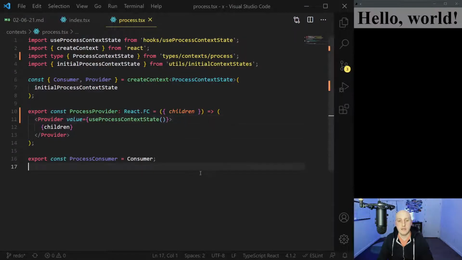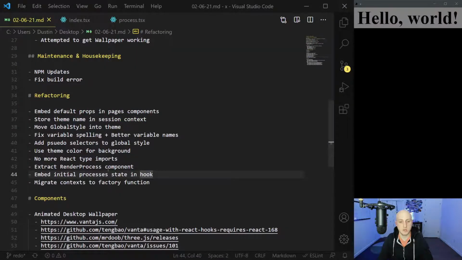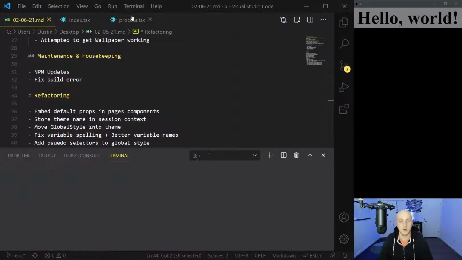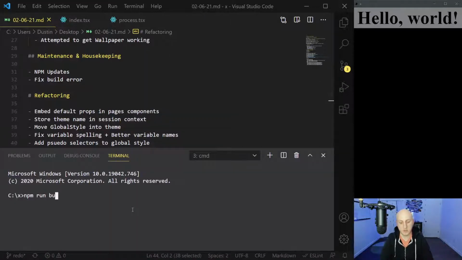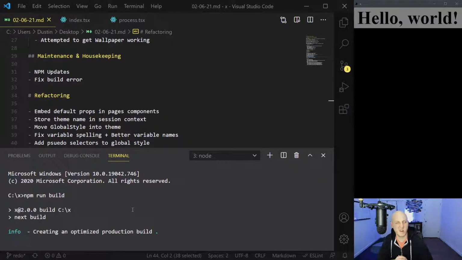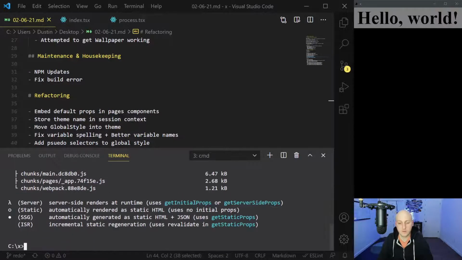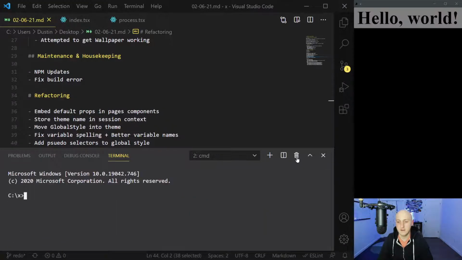And what did that get us? Now I think we're at the point. No, we're not at the point yet to show you what I wanted to show you. So let's just say embedded initial processes state in hook. That's all we needed to do there. Let's do another build because this is one of those changes where I'm like, did I change enough? I don't know. Because yeah, it was almost too easy. But I guess that's what happens when you got simple code and you're still working with a hello world.